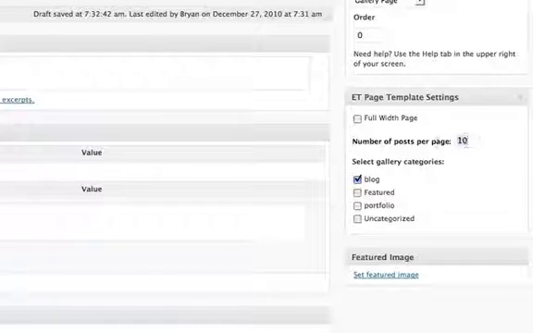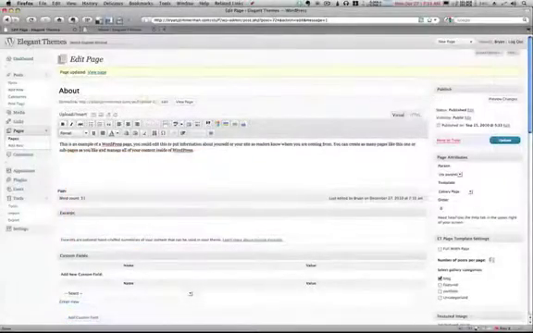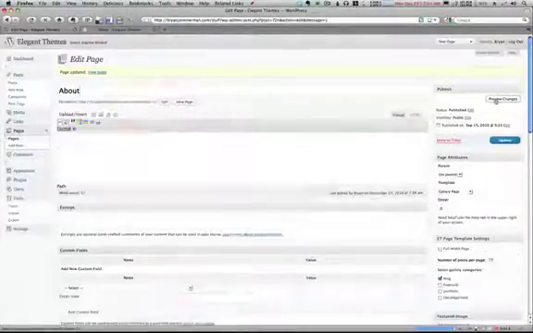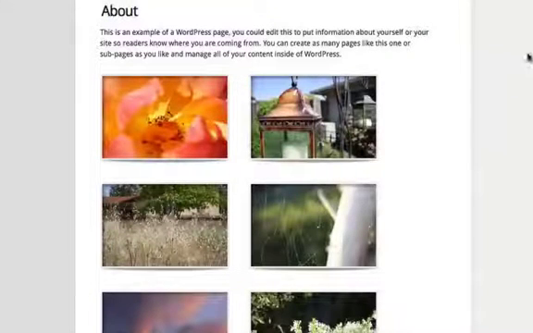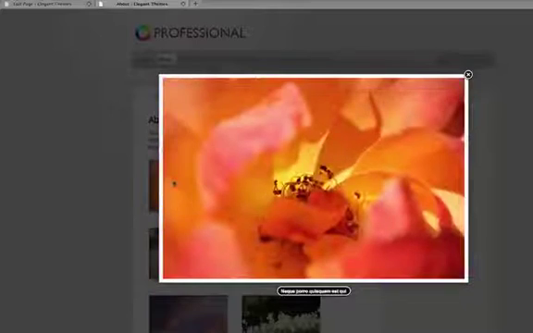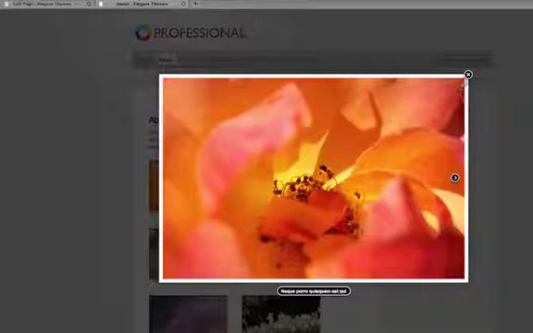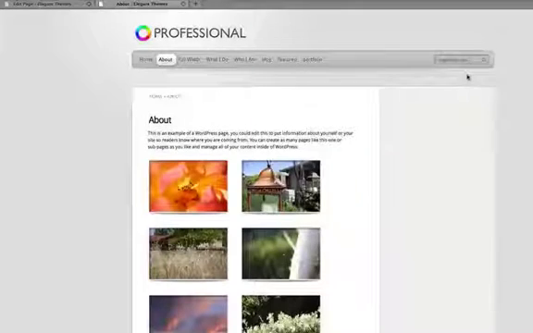For example, if we were to set the post number to 1, update the page, and preview, we can see that we have one photo, which isn't very exciting. However, if we change the number of posts per page to 15, update the page and preview, well, now things get more interesting. As we hover over each image, we are presented with two choices. The magnifying glass on the left will enlarge the photo. Once enlarged, we can advance to the next photo or return to the previous photo. The X on the top right corner will exit the slideshow.